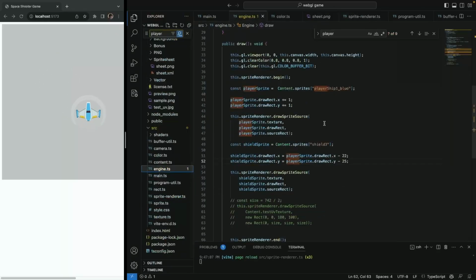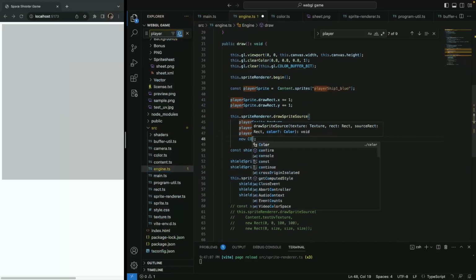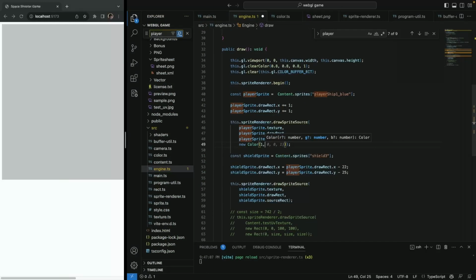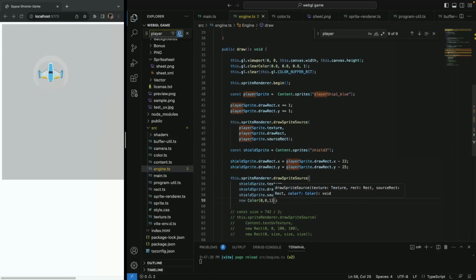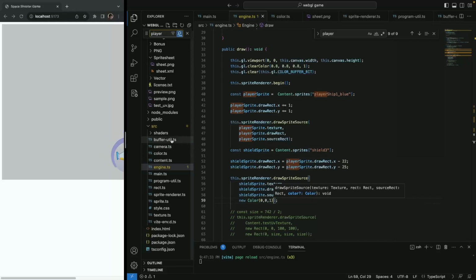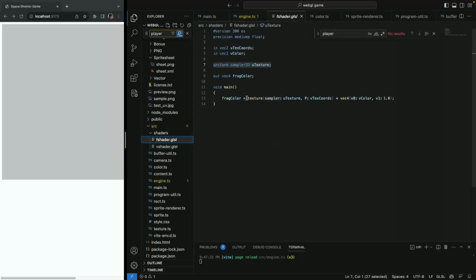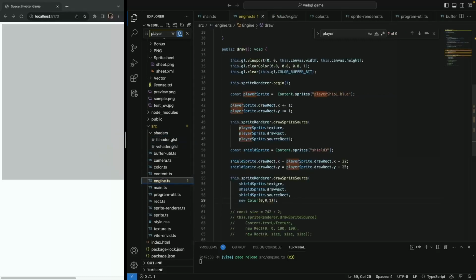So no effect. But now, if you go to, for example, shield, you can pass new Color here, and you can say, let's say that we want to pass blue color here. So 0, 0, 1, right, RGB, and then, oh, wrong. I don't want to do it actually for player. I wanted to do it for shield because it's a better effect. But you can see our shield now has this blue tint, and that's why we use color. And if you remember, that's because in our fragment shader, we actually multiplied the texture with the color. So that's why it's now having this blue tint.